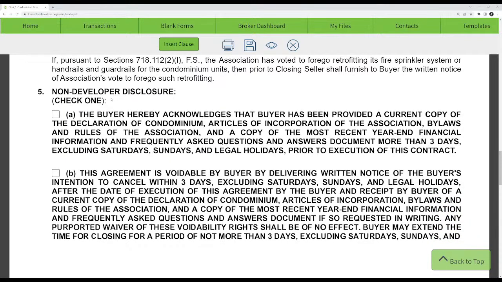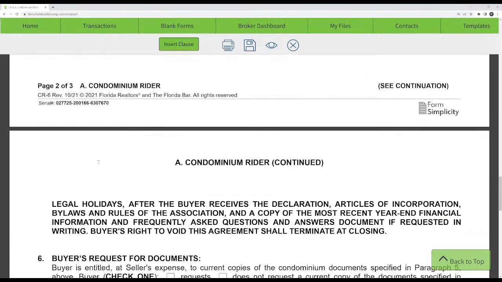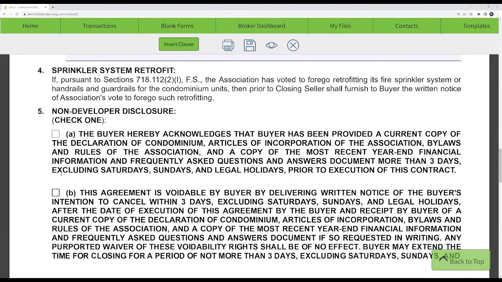Paragraph 5, non-developer disclosure. So this particular one, you could choose A or B here. It really just depends. I would read through the paragraphs. I'm not going to really sit here and read through each of these paragraphs, but you could choose whichever one pertains more to what the parties involved are looking to do. I've used both paragraphs. It really just depends. If I give you my personal opinion, what I use more often is probably B.